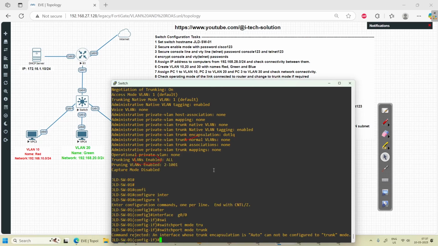Okay, as I expected. It says the encapsulation is auto and cannot configure to trunk mode. This is because there are two protocols that are used to carry multi-VLAN over the links. The first one is ISL. This is a Cisco protocol, which means Inter-Switch Link. And the other one is dot 1Q. This is the industry standard protocol supported by all vendors.